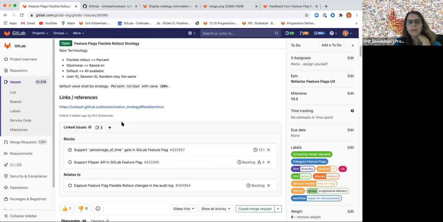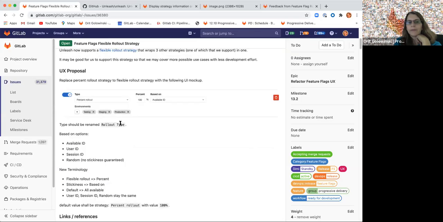So in order to commit to consistent behavior, we now allow the users to choose their stickiness based on either the user ID, the session ID, or random, which means you don't care. Just 50% of the population, whatever. Which means that if you refresh your button several times, you'll see different behaviors if it's random.